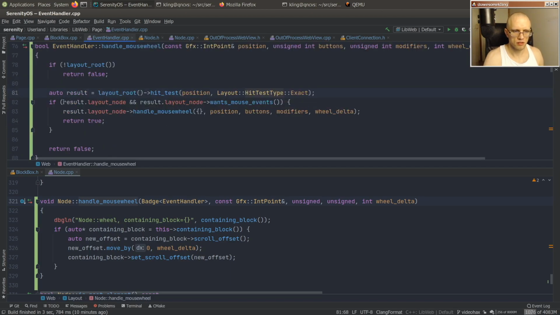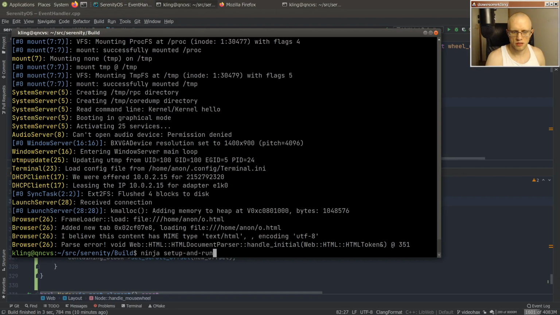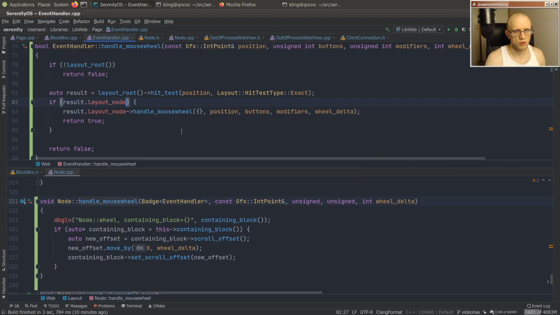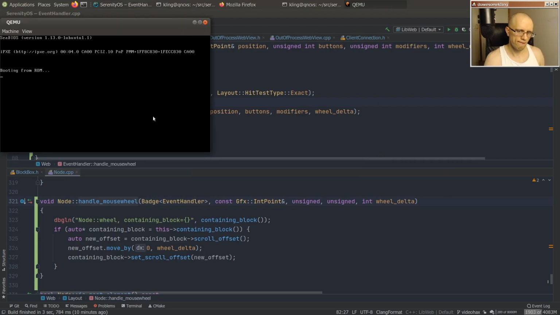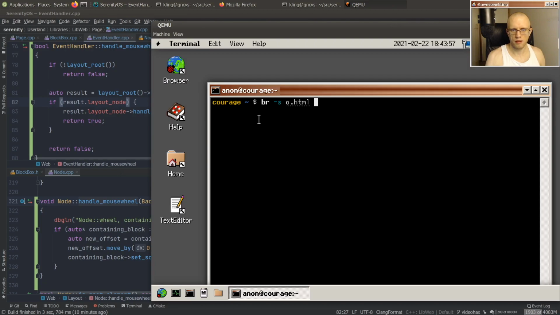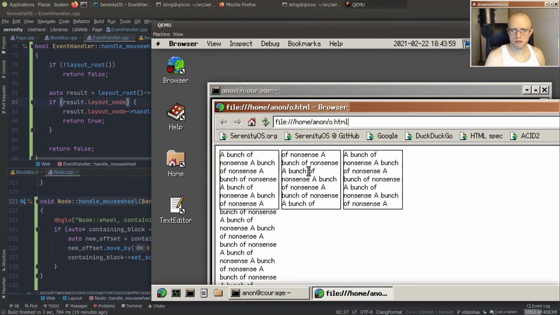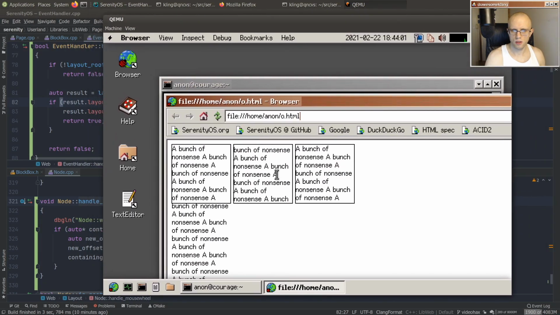And are we just not getting a layout node? Oh, wait. Wants mouse events. Oh, that's so annoying. I guess we have to just ignore that. So, okay, so now suddenly everybody wants mouse events for the wheel event. Okay, I think maybe that's, we kind of have to do it that way, at least for now.